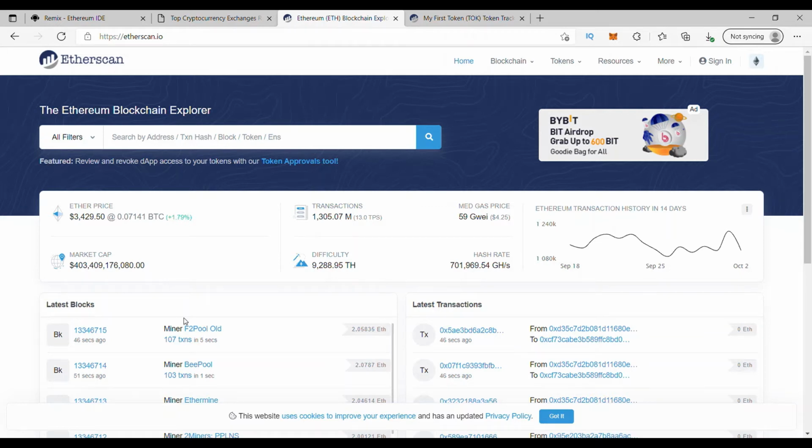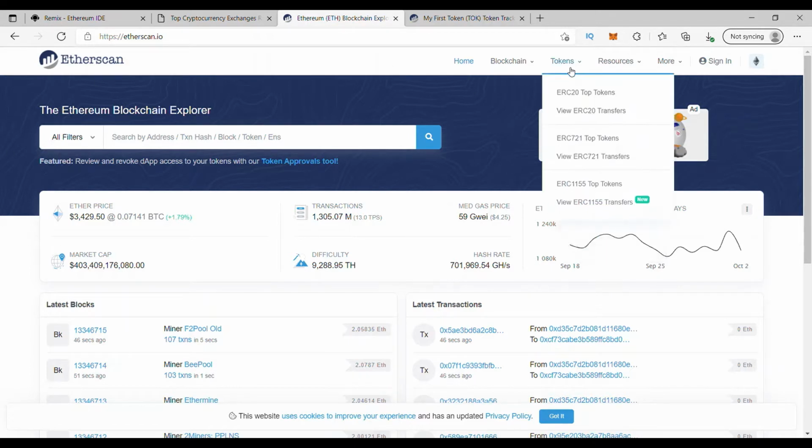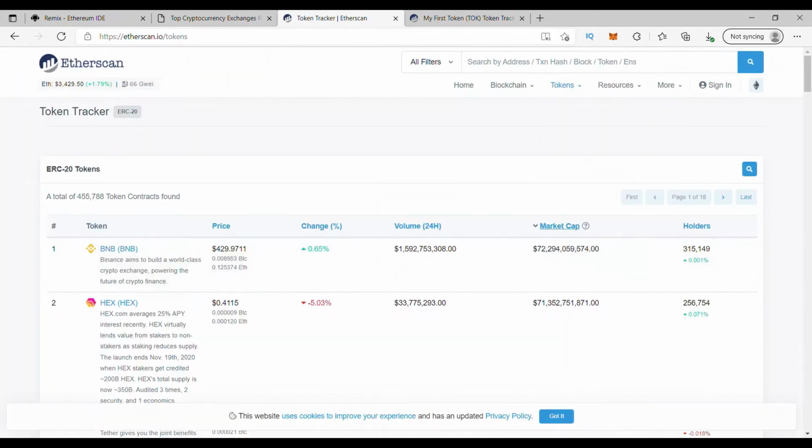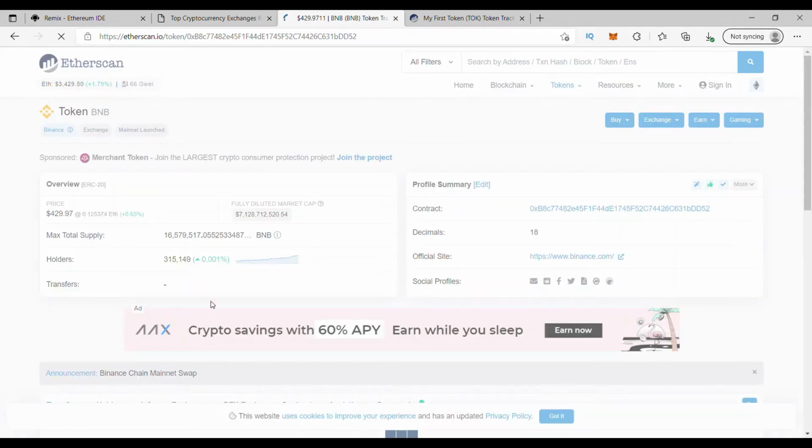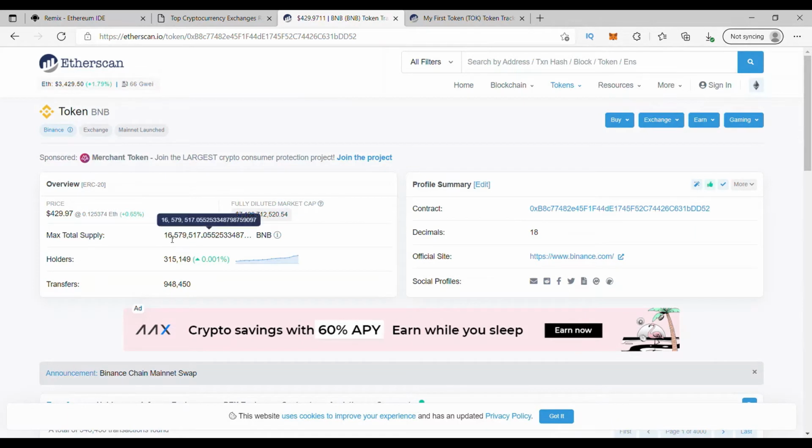In this tutorial, I would like to tell you what we are going to achieve. If you go to Etherscan, there are various token types displayed. We are going to create an ERC20 token. If you click on an ERC20 token, for example BNB, it shows you the token, the max supply, and many other things.